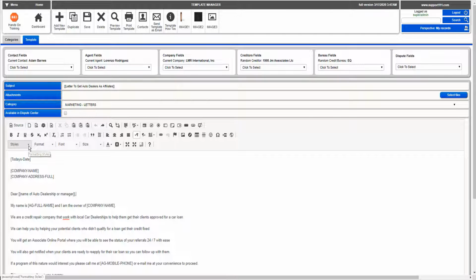And so here we have different styles and formats, like the regular font, different headings for whatever you have selected, different fonts, different size, text color, like for example, if I want to put this one in red, text color here, and background color.